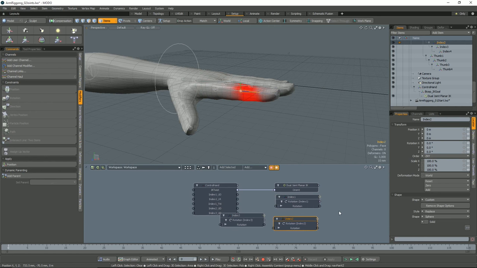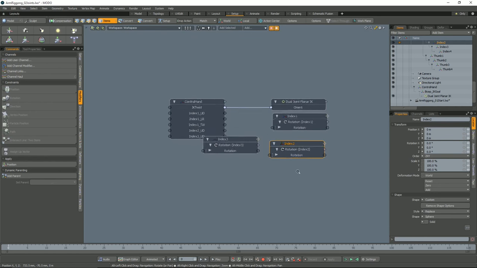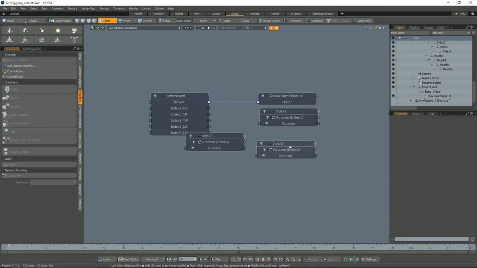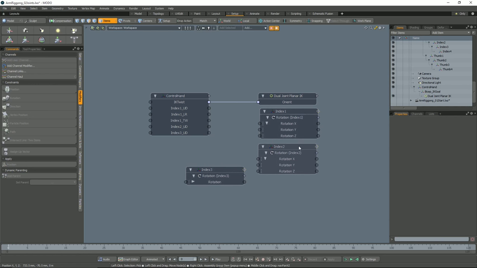Now I'm going to maximize this down here by hitting zero on the numpad, and that way we can really see what's going on. And if you didn't understand how I did that, just shift select these and then right click and drag them in. Okay. So now index one, index two, and index three, I've got them all here.